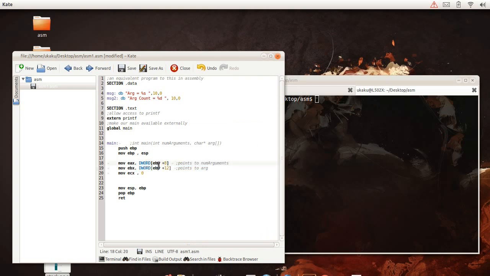If we come over here, we'll see that EBP plus 8 is pointing to the number of parameters passed to a program, as well as EBP plus 12 pointing to the address that contains all the strings that were passed to a program.